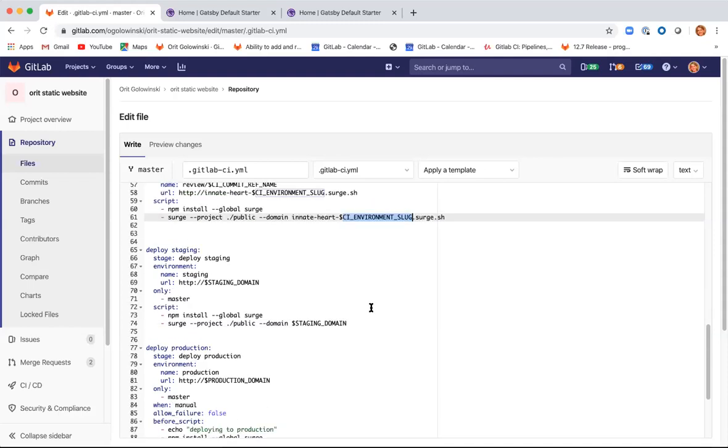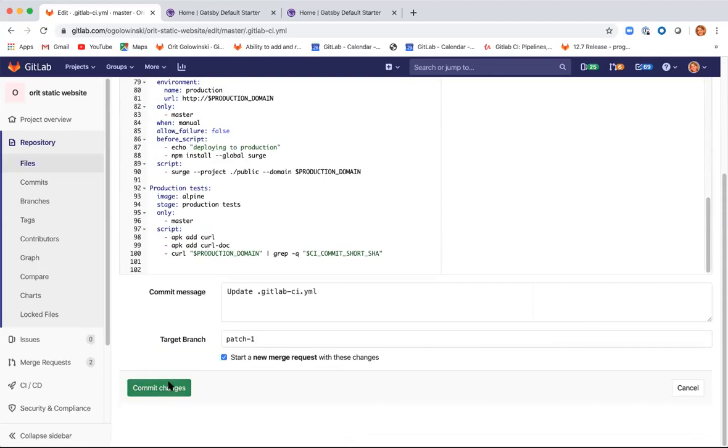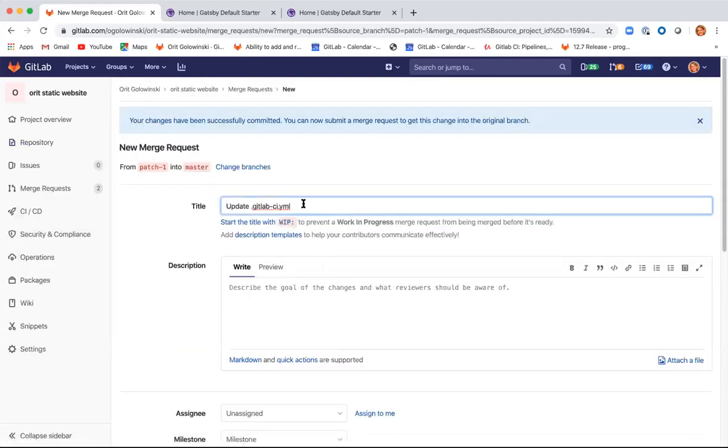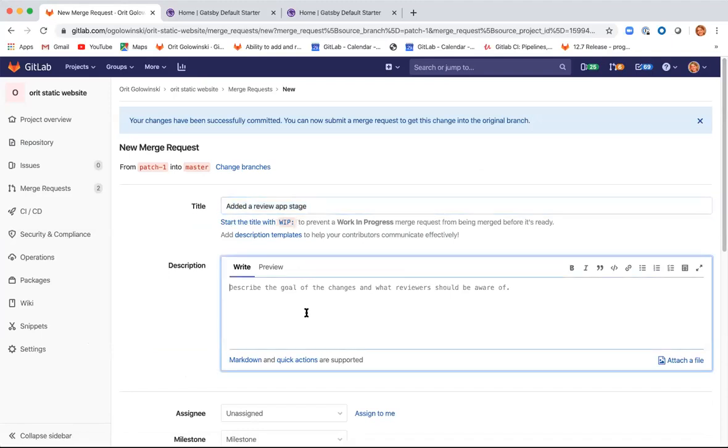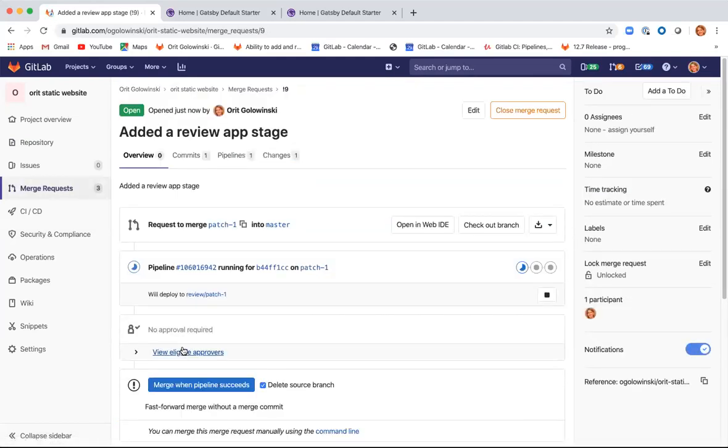And now we will commit our changes. And let's create, added a review app stage. And we'll repeat this in the merge request and submit it. And we can see that the pipeline is already running.